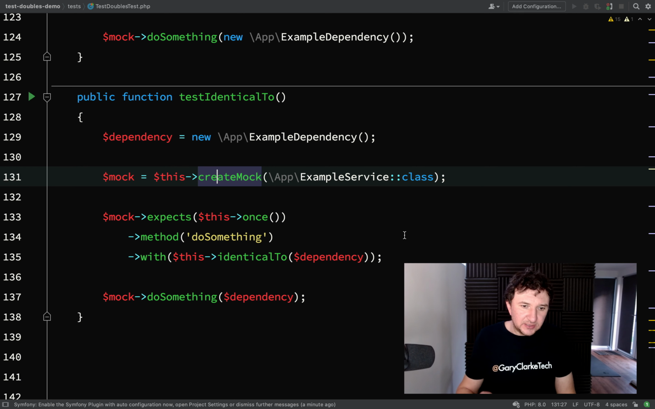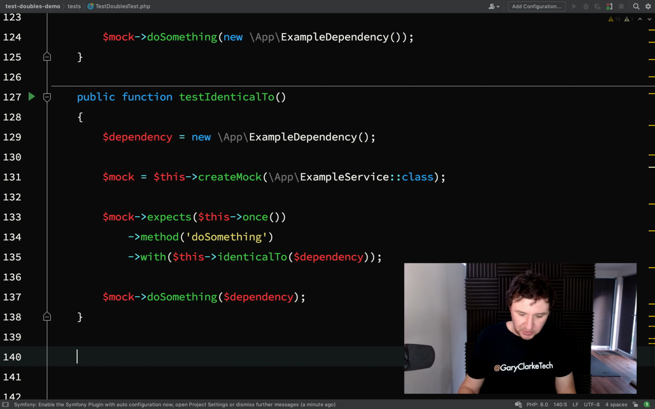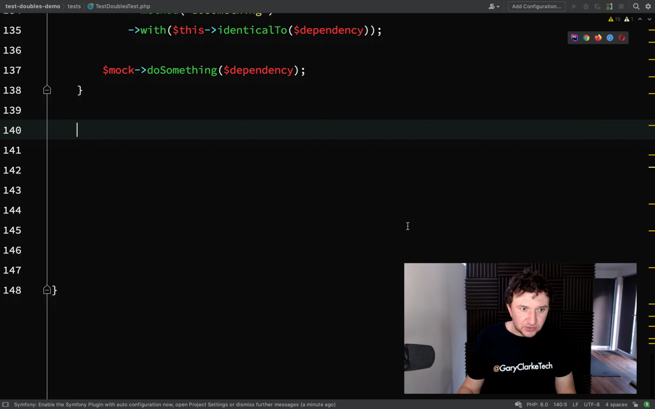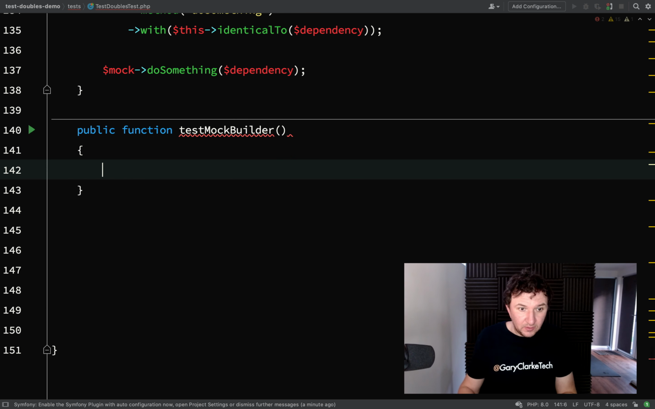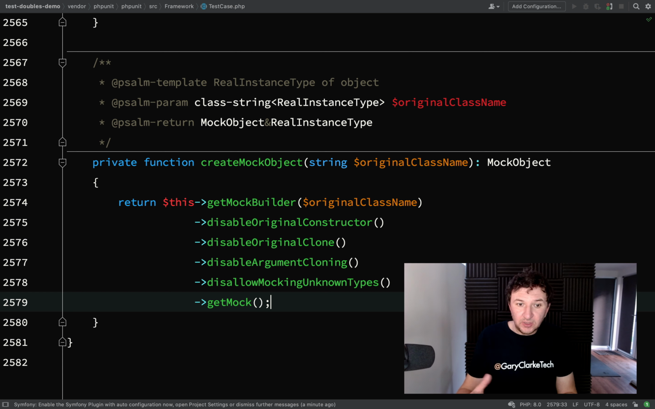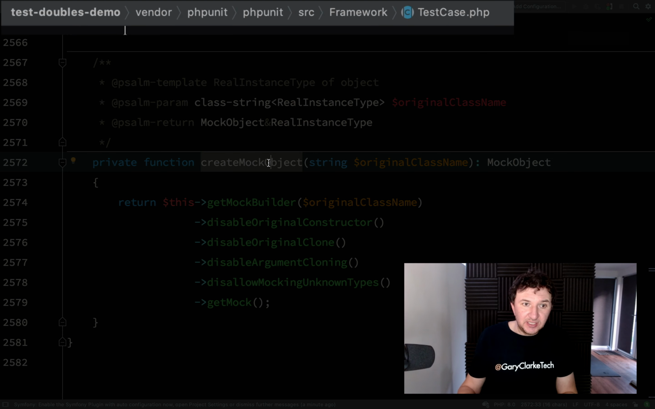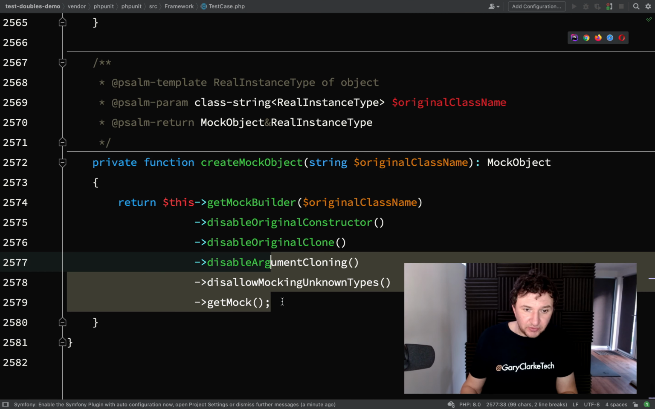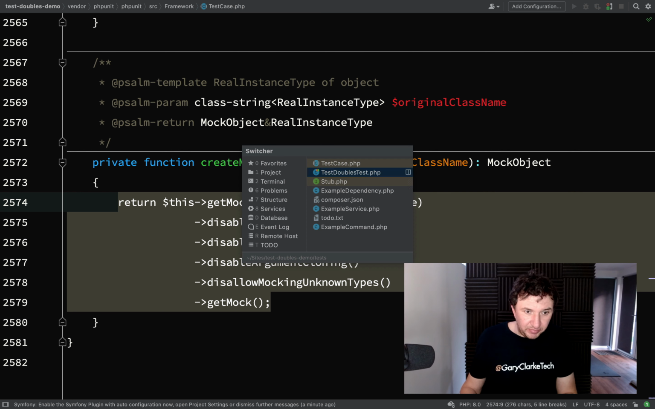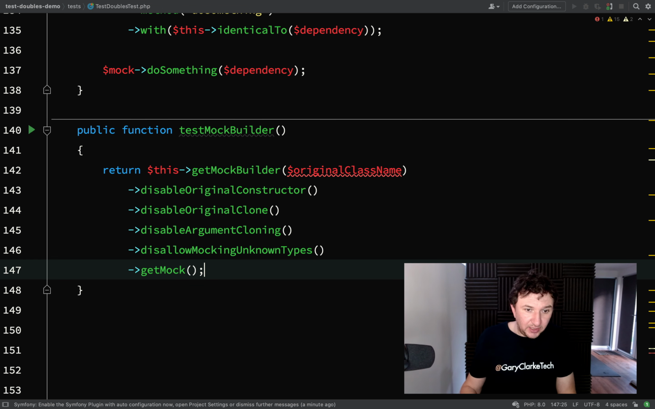Let's start by creating a test, and then we'll look at the mock builder in more detail. So just below here, I'm going to create a test called test mock builder. Okay, and then I'm going to go back to the test case file. This method where we saw create mock object is in the framework test case file. Let's grab this, paste it into our test, and look at it in a bit more detail.